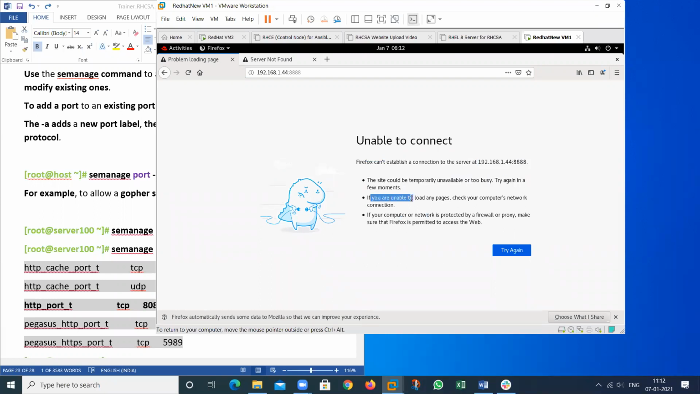If you are unable to open any pages, check the computer network. So it will provide me the solution. The reason for this is that you have no connection, but I have, this site is working properly, and this is also working. And what is the other reason? This is the third reason.